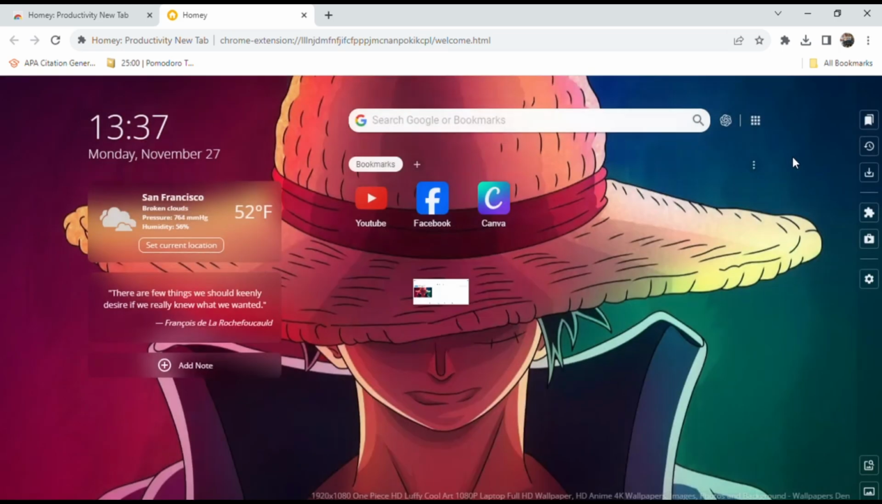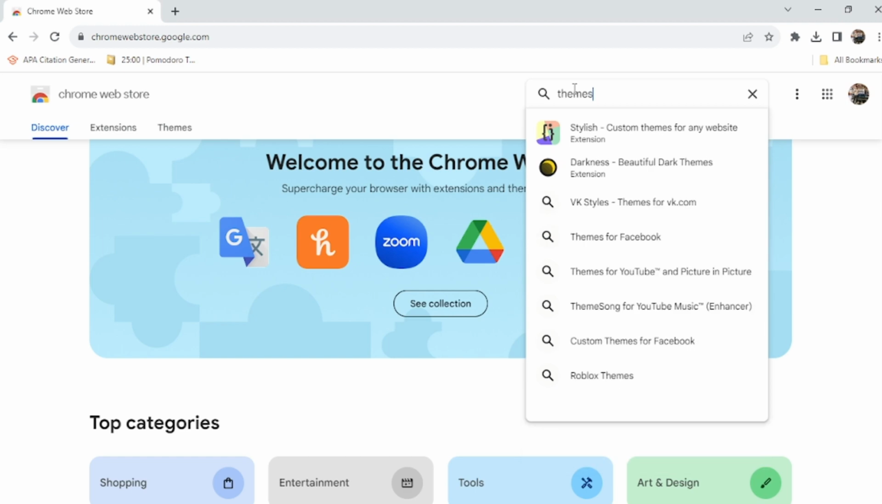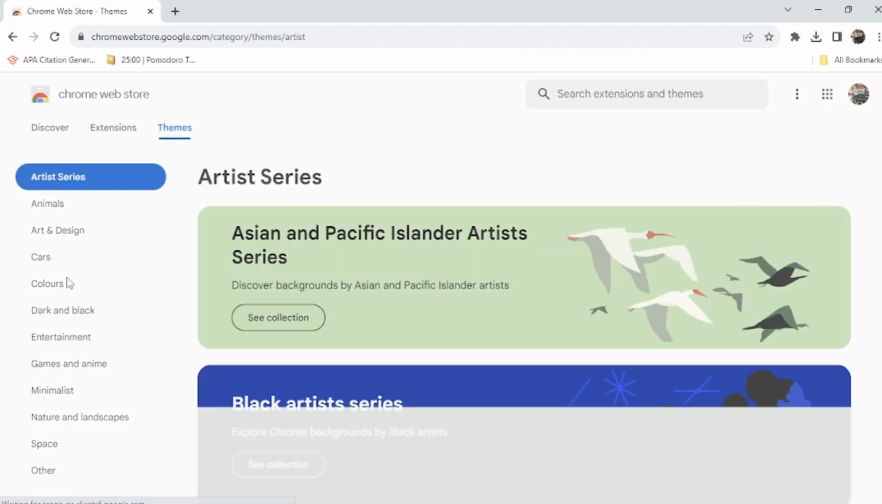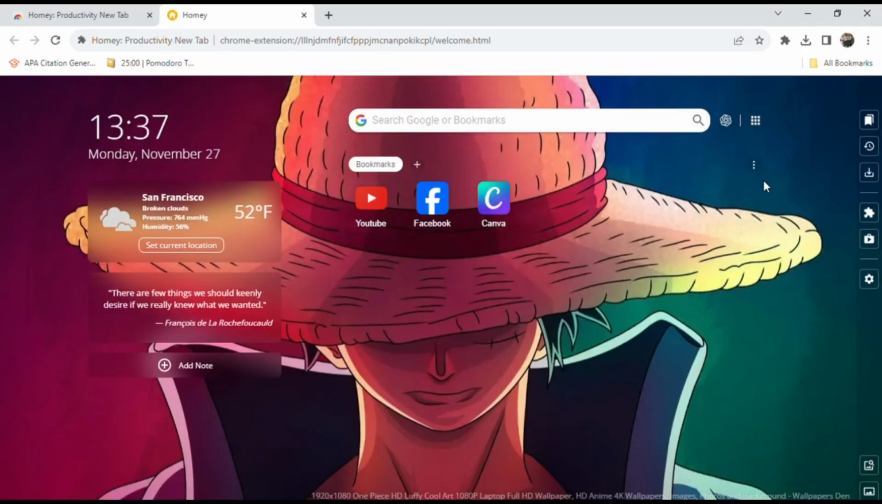So next, go back to Google Chrome Store and go to Themes. Here, you can change the theme of your Google Chrome to match your customization preferences. And that's about it. You can customize it even further if you want to by adding bookmarks or folders. You can also edit the names of the applications.